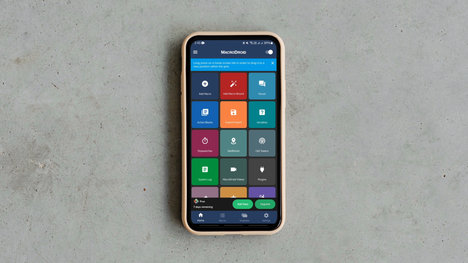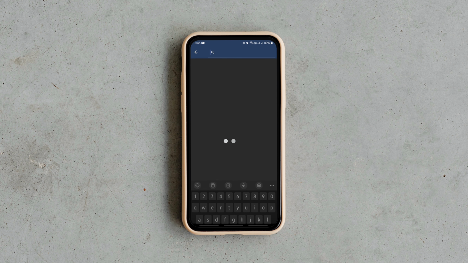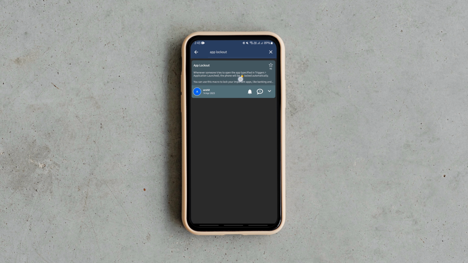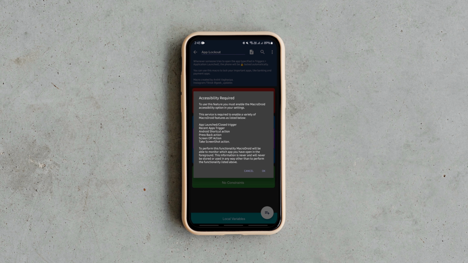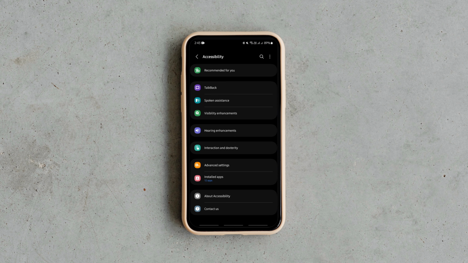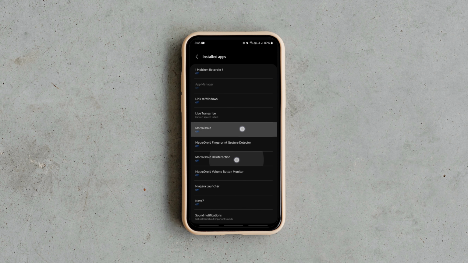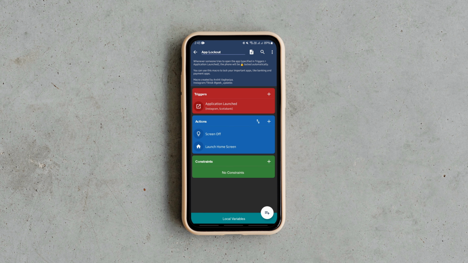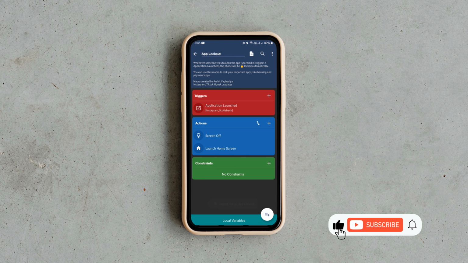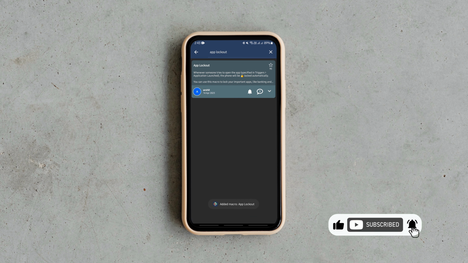Simply launch the app, go to Templates, search for App Lockout, add it to the macros and allow the required permissions. If it's your first time using the app, you get this pop-up asking you to give accessibility permission. Simply click OK, click Installed Apps and enable these two options, MacroDroid and MacroDroid UI interaction. Now get back to the app and add this app lockout template to macros.